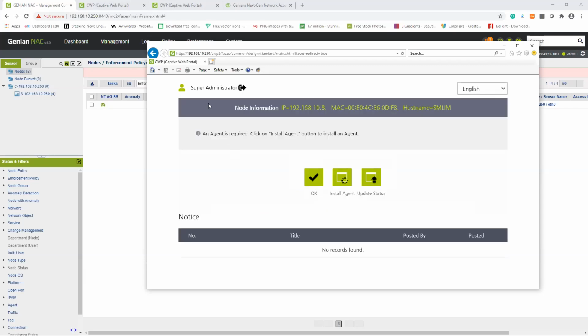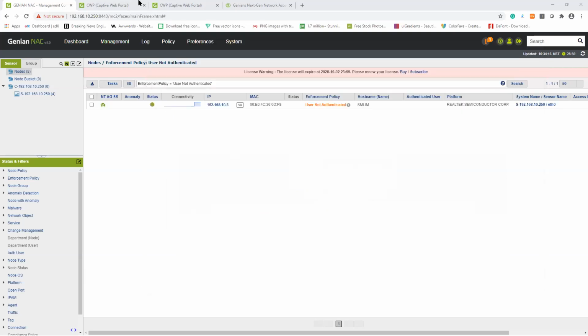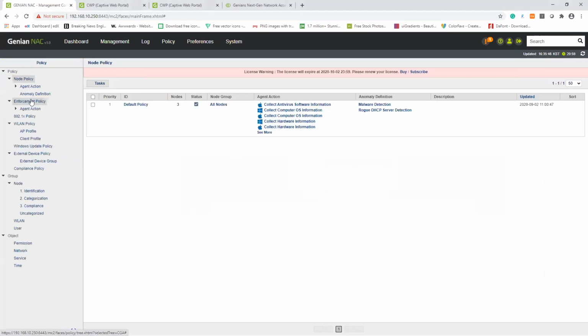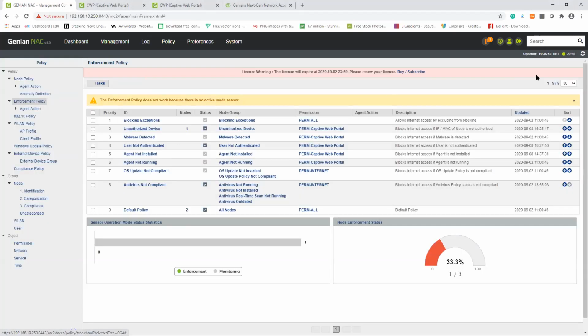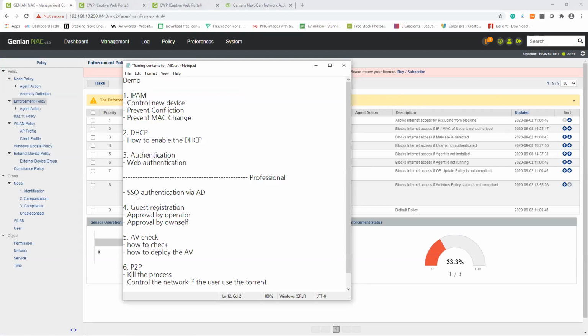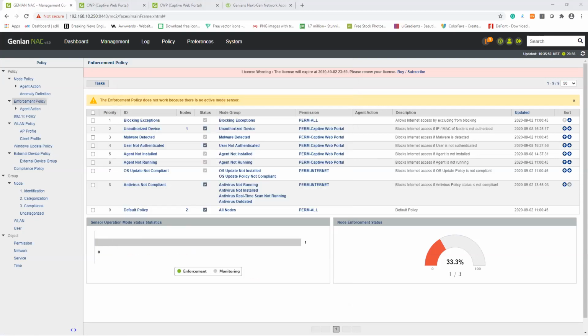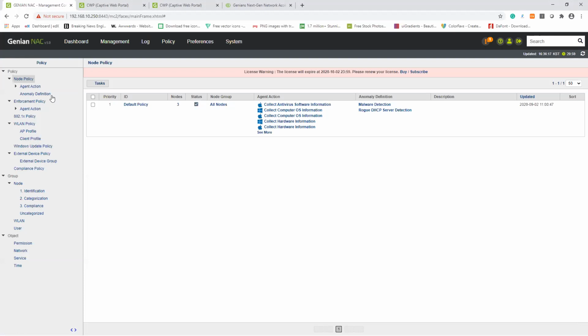Yeah, after login, you can see the login name and policy. My node is the removed user not authenticated. We can provide the SSO authentication via AD or LDAP, something like that. So it's the policy and node policy and default mode.